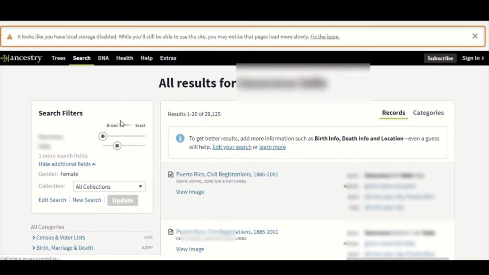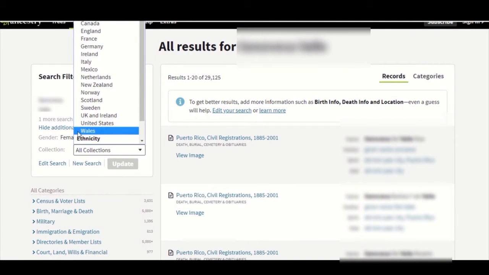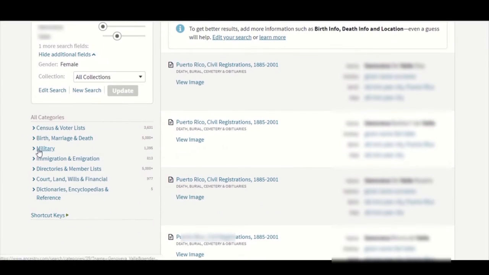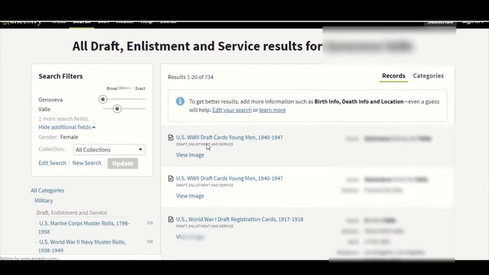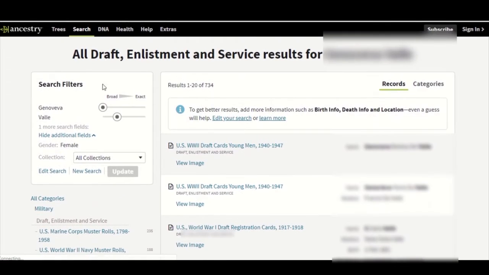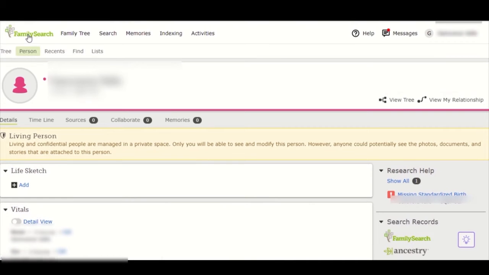This will take me to the Ancestry.com website where you'll find results for the person you were looking for at the main website. You can change the country and other settings like changing what type of records you want to search for. You can also search for military records and others as well. You can go back to Family Search by closing the window.